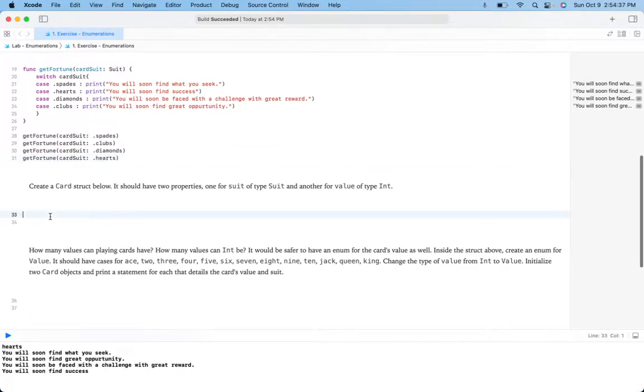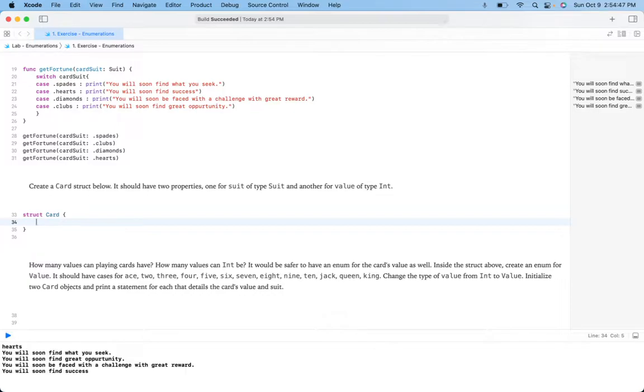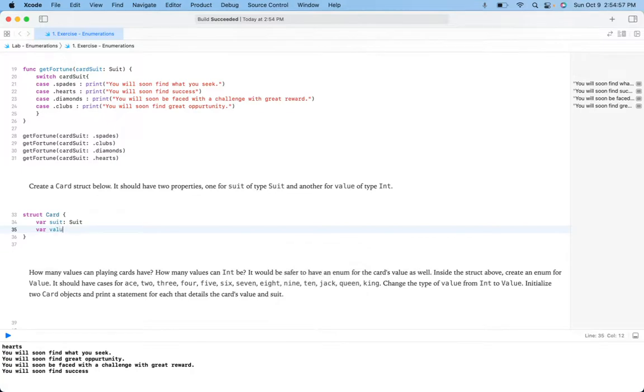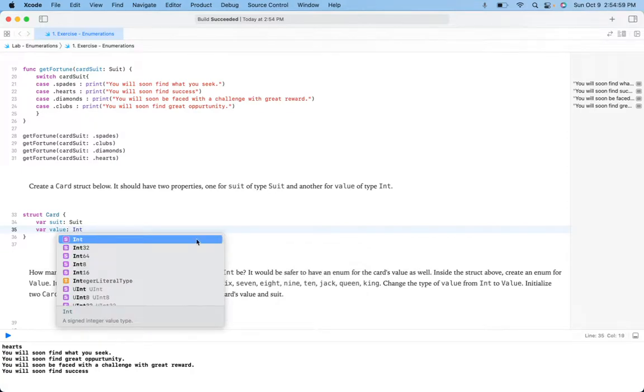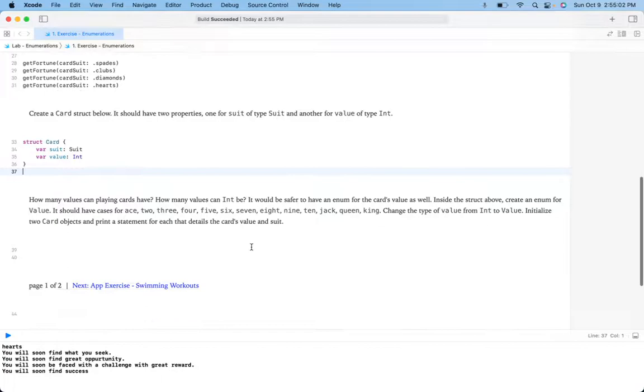Now we'll create a card struct below. So struct card. It should have two properties, so var suit, it'll be type suit, and var value, and it'll be type Int. Okay, how many values can playing cards have? How many values can Int be? Would it be safer to have an enum for the card's value as well?